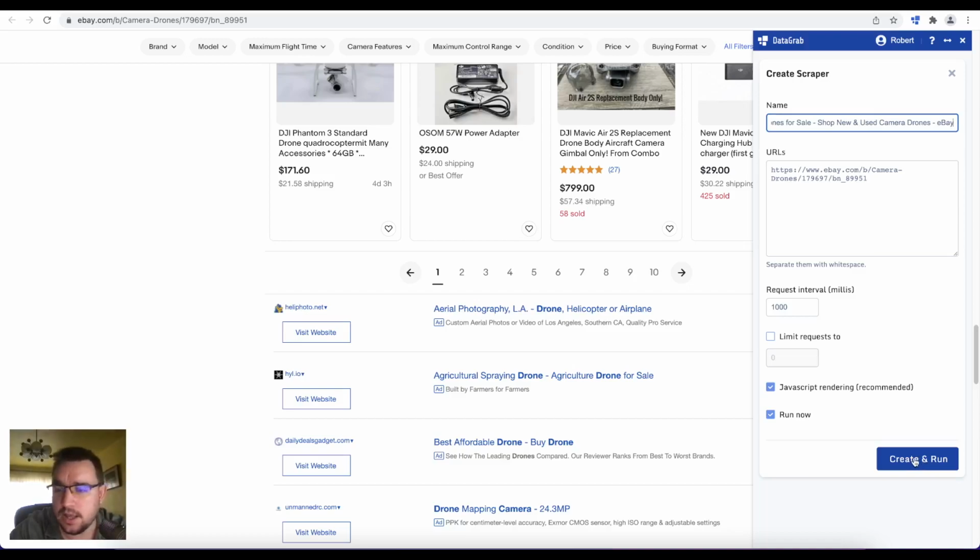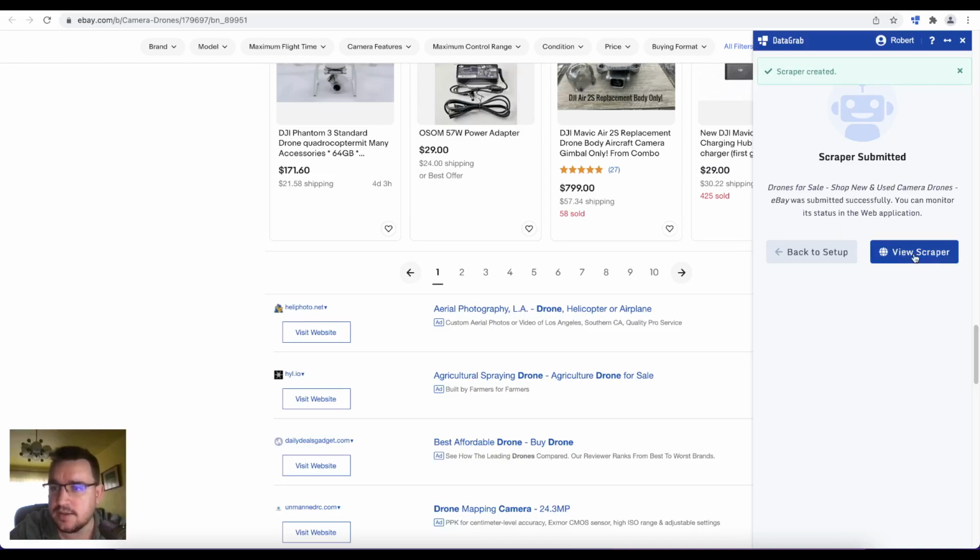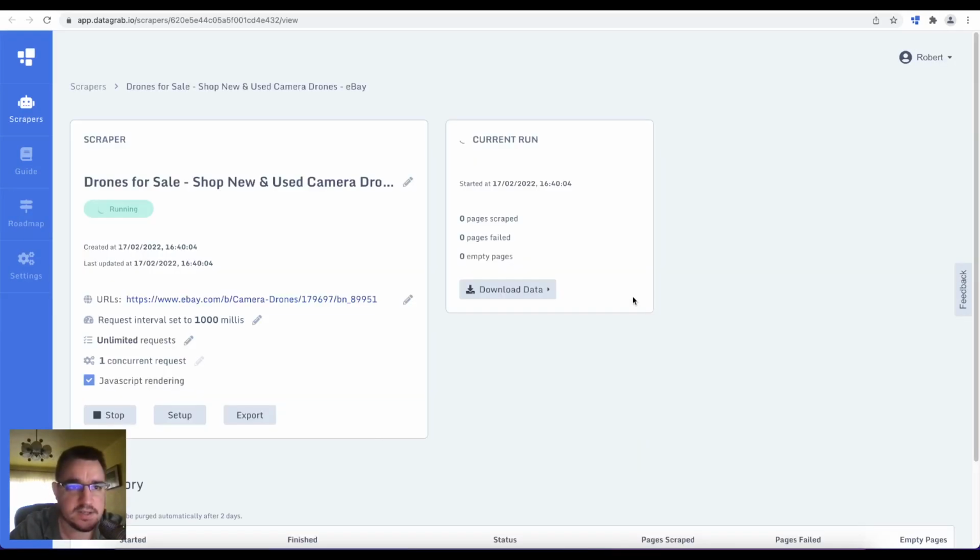By the way, the cloud service has the advantage that it uses proxies, and it also offers multiple requests in parallel. So, you know, for more serious projects, you might want to rely on the cloud service.